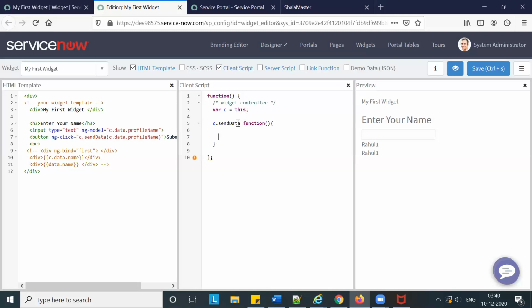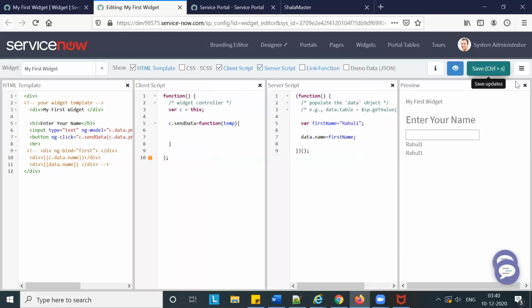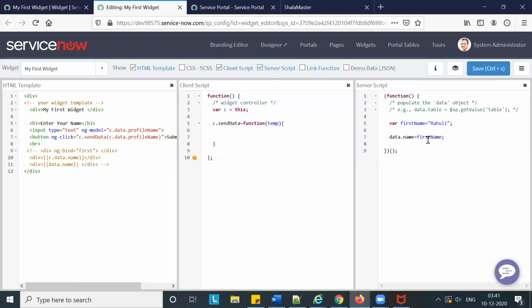So what do I need to write here? I will get some value here, suppose temp. Now I'm getting some value here. Now this data, since client script and HTML are tightly coupled, we need to send to the server side. For now I will just remove the preview. To send the data, whatever update is happening in the HTML, to send this modified data to the server side, we need to call a function that is c dot server dot update.